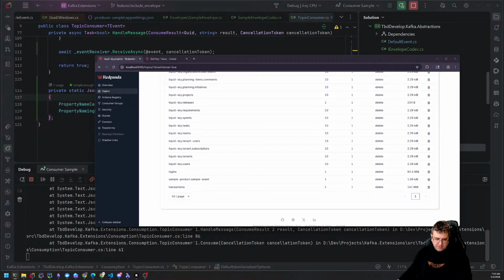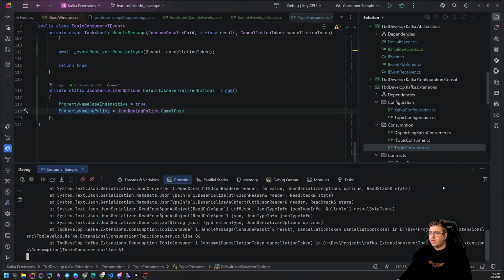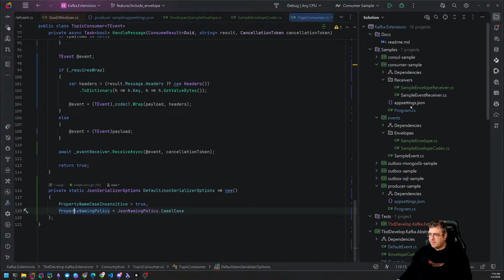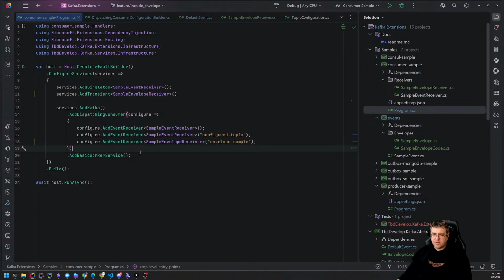Same symptom, but now from line 86. The new code path is reached. The type argument is still wrong, which means the payload type is resolving to the type of T event instead of the type of JSON element. Two likely causes: the codec is null, or the codec is not. Oh, the codec is null, isn't it? The codec is null because I didn't do this.